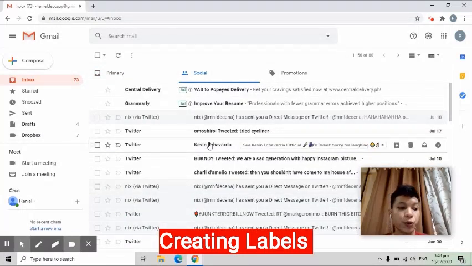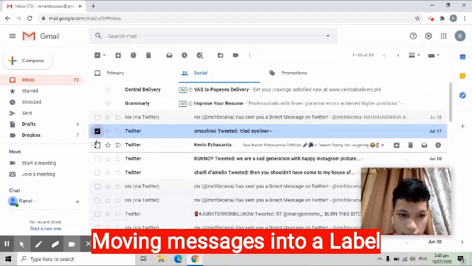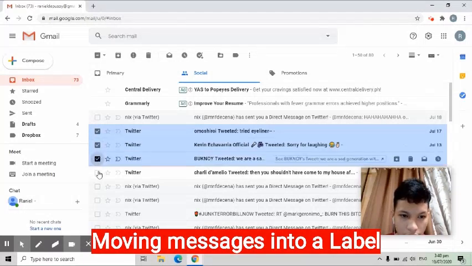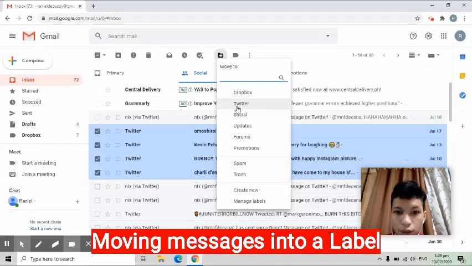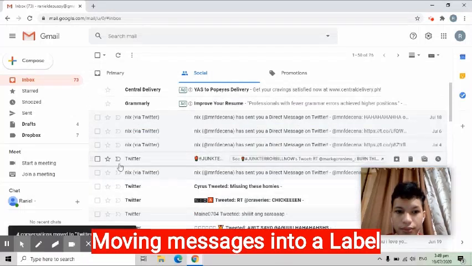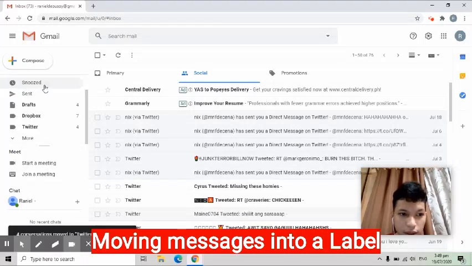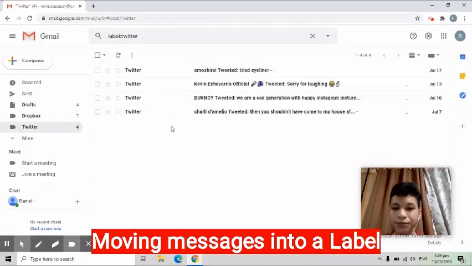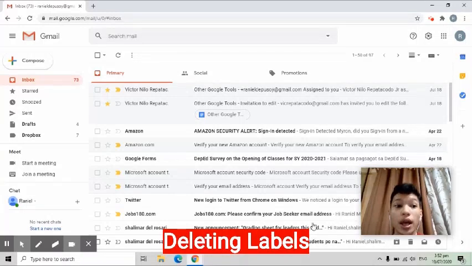So now I'm going to move messages to that label. For example, I'm going to mark this right here. I'm going to mark these 4, then press move to and Twitter. As you can see, it is in this label right there.